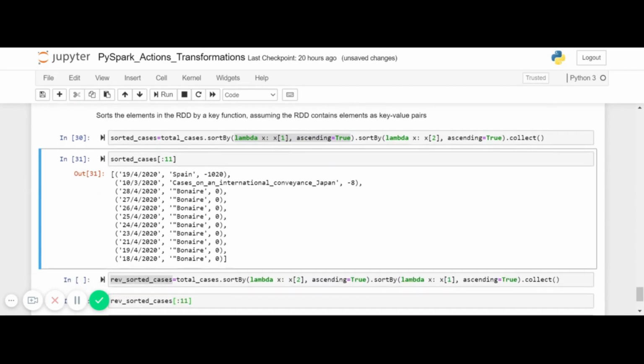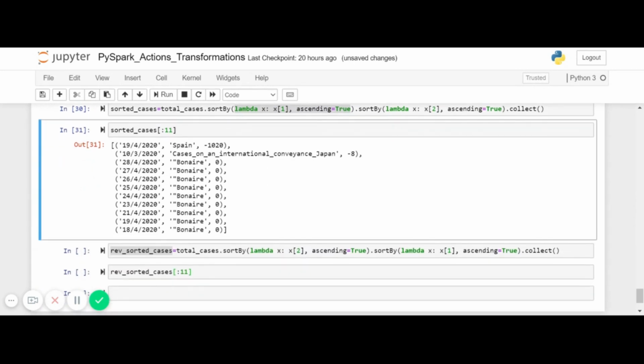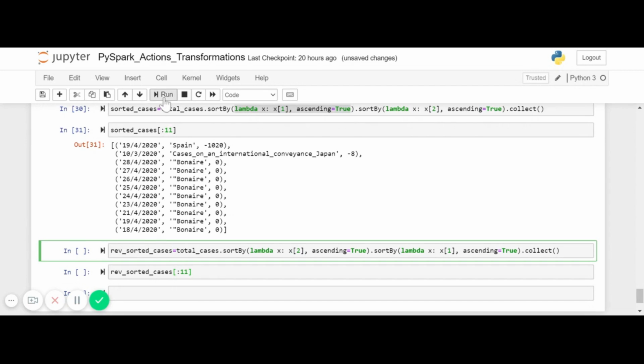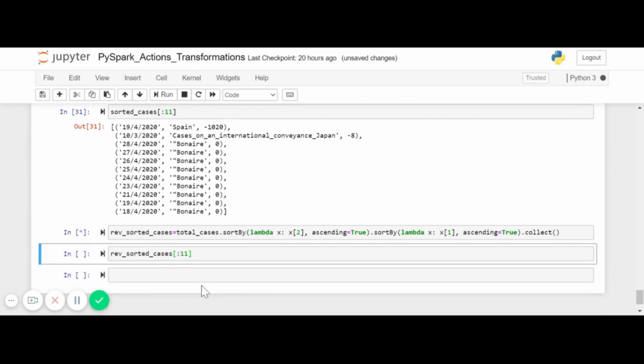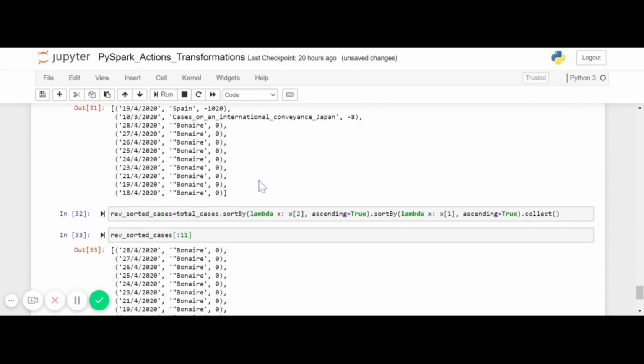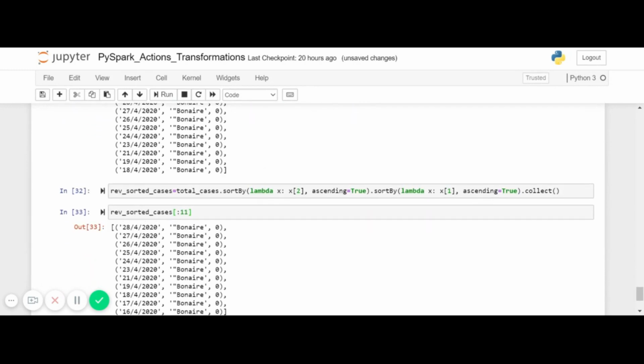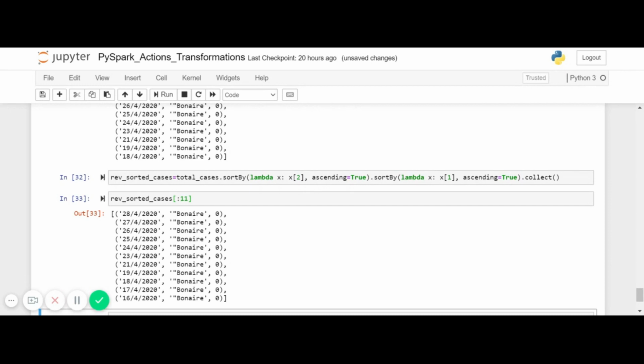Now, just for fun, let's switch it around and see what happens. Now, this should give us the RDD sorted by the country first and then the number of cases. Now, let's see what happens. I believe you can appreciate the difference. That's it for today, and keep learning.